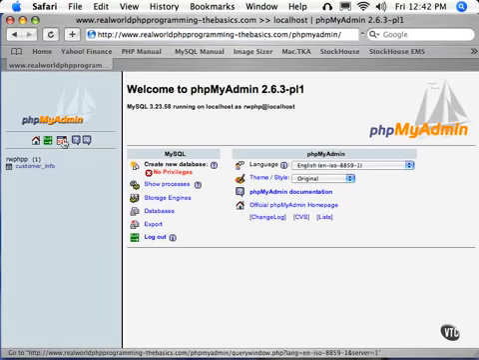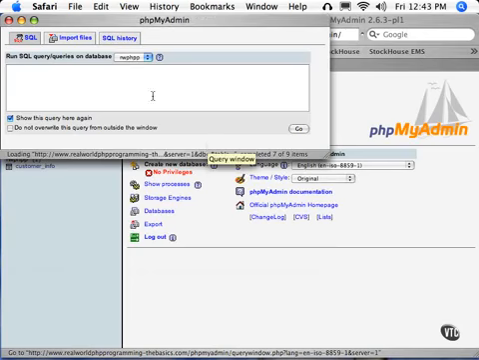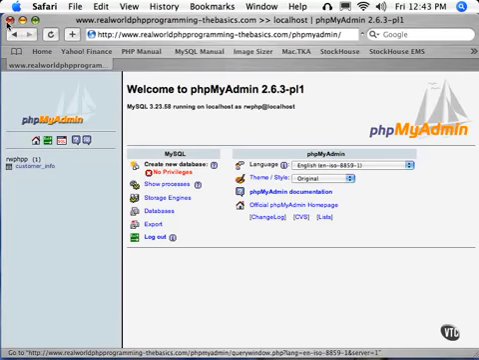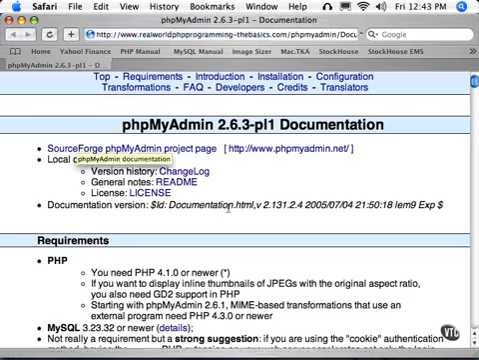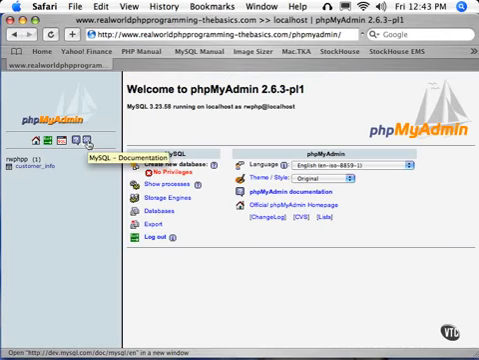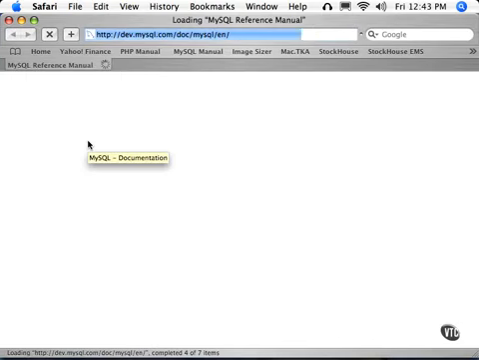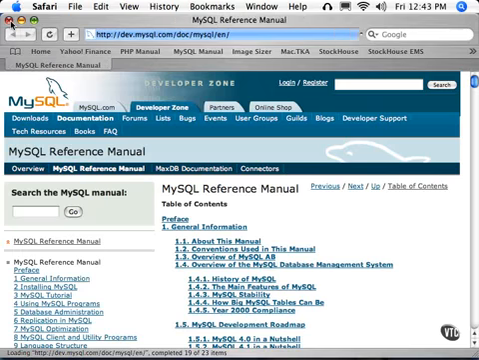The SQL button pops up a window for you to enter in SQL statements to run. The question mark icon opens up documentation in a new window. And the SQL button here actually pops up the MySQL documentation in a new window. So those are some pretty handy references to have.